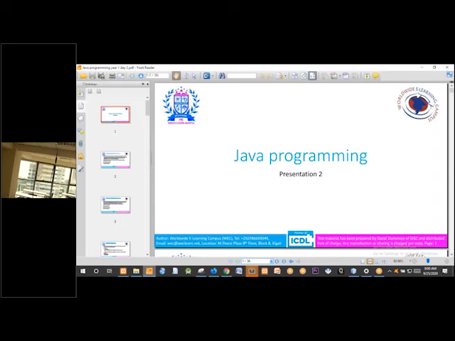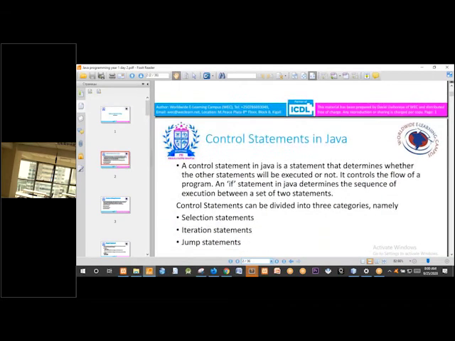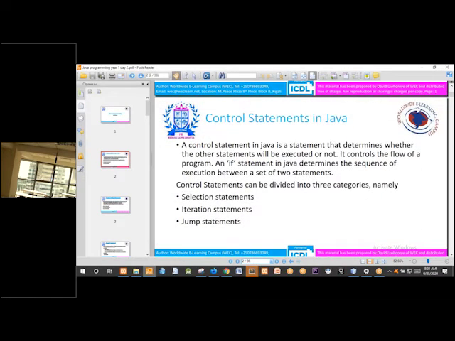Let us start our presentation of today. So we are continuing Java programming. This is presentation 2. So let us start from control statements in Java.